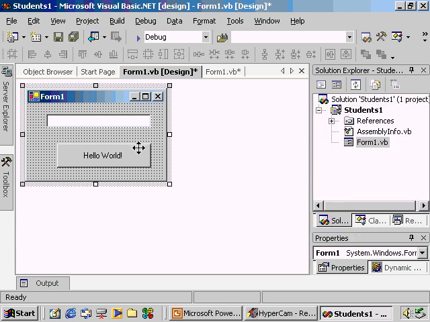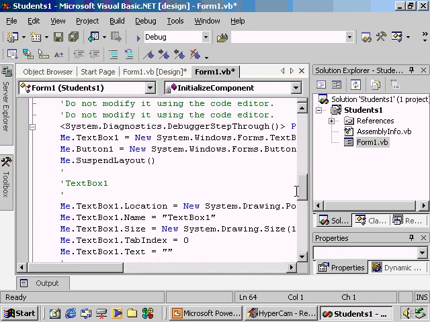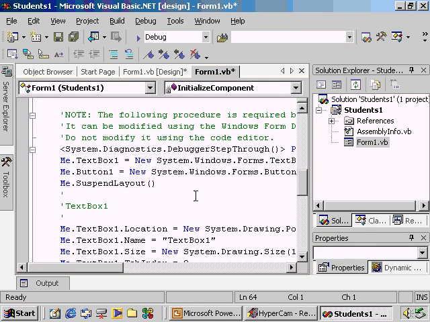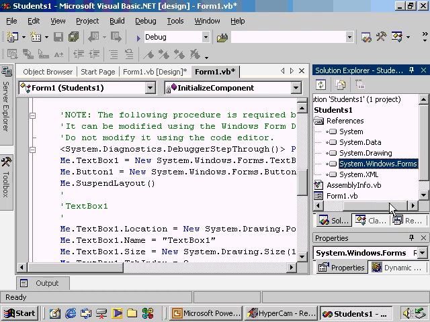We noticed that inside the code window, we were using System.Windows.Forms. That's what we were specifying right up here, System.Windows.Forms.Button. Well, let's look at what that looks like here. So we have System.Windows.Forms. This is the namespace that we're referencing here.